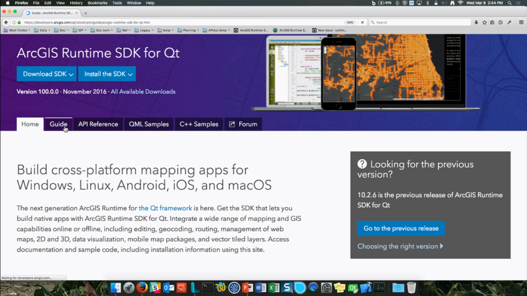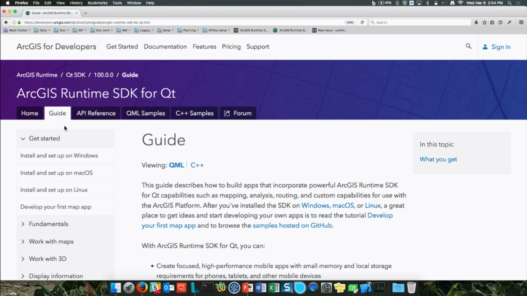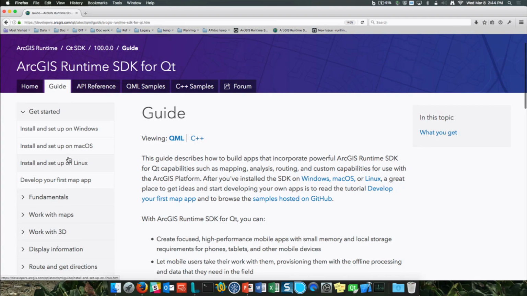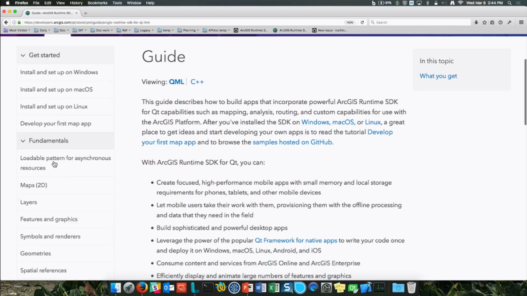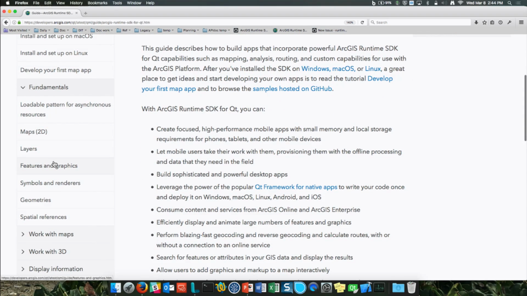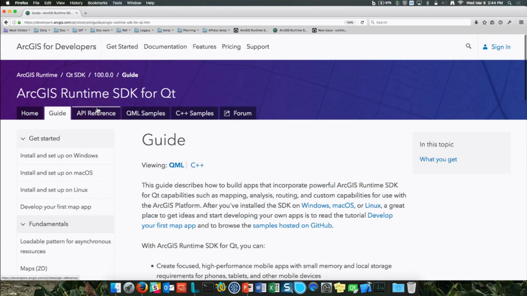As far as seeing what Runtime is all about, probably the best place to really dig into it is in the guide. And the guide is on the second tab of this page. Particularly, besides the install stuff, which I mentioned before, there's this fundamentals section, and it gives you the big picture topics of how Runtime works. These are some of the things that would have been covered in that initial introduction to Runtime session. So this talks about how maps work and how layers work and what scenes are and all of those things.